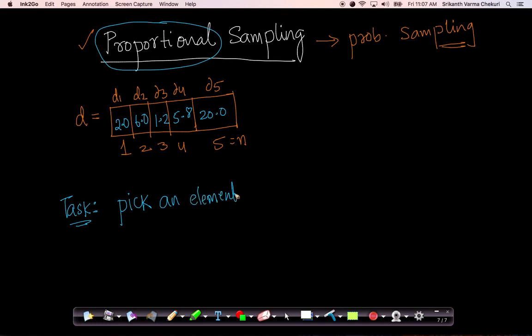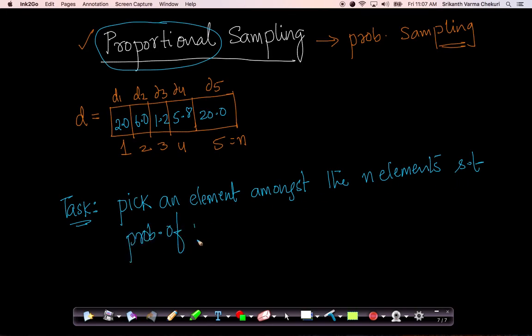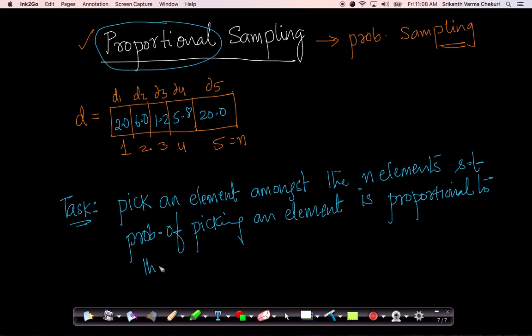I want to pick an element amongst the n elements such that the probability of picking an element is proportional to the value, proportional to di.